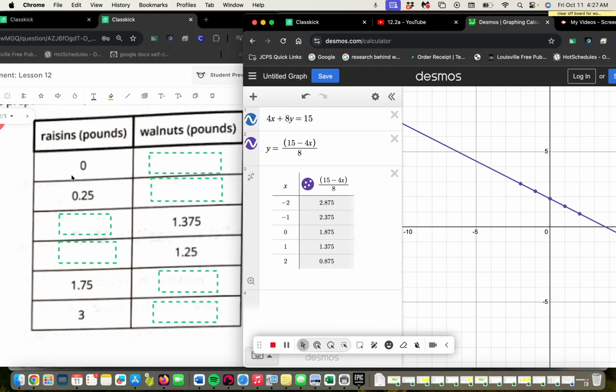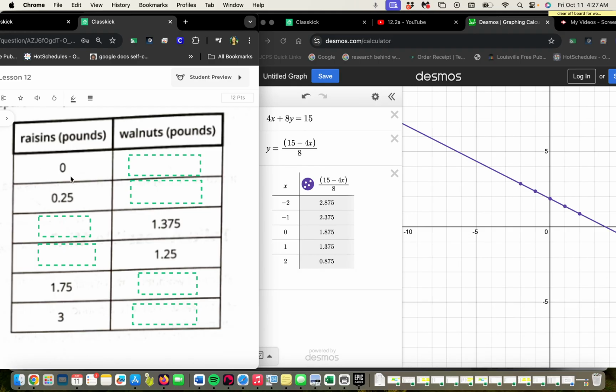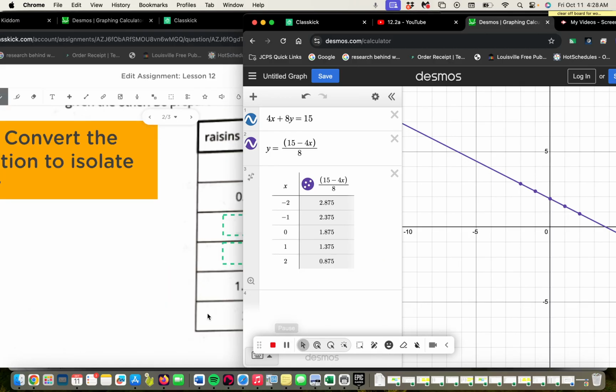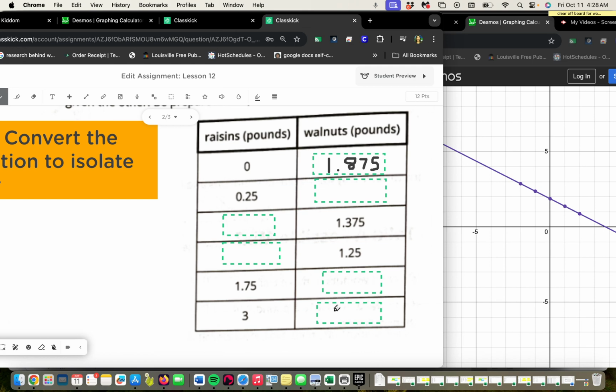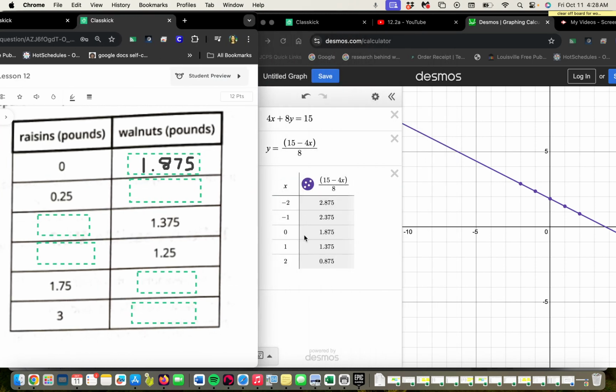So, for example, I can see that I need to figure out what the value of the walnuts would be if my raisins are 0. Well, if I go right over here to the table, you can see right here where I've got 0 raisins, I'm going to type the number 1.875. So I'm going to put it right there in the table. My version doesn't change to green like yours does.